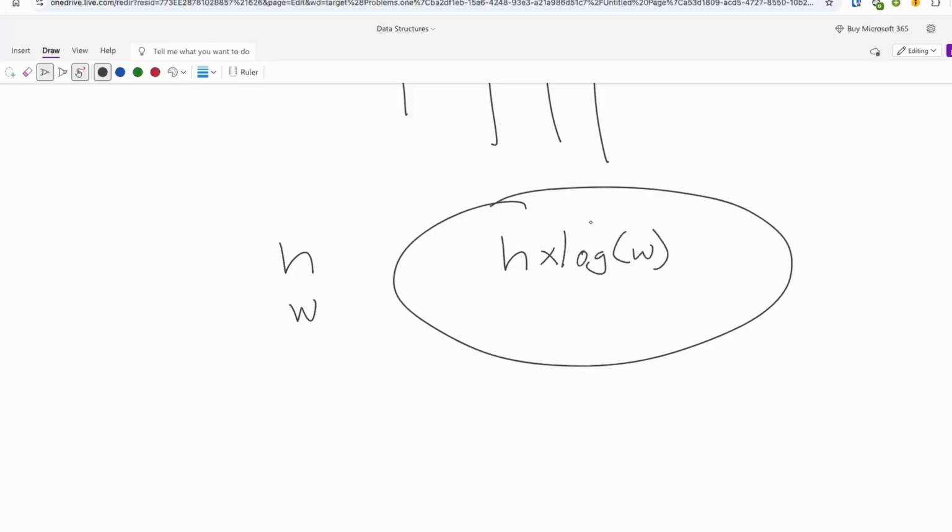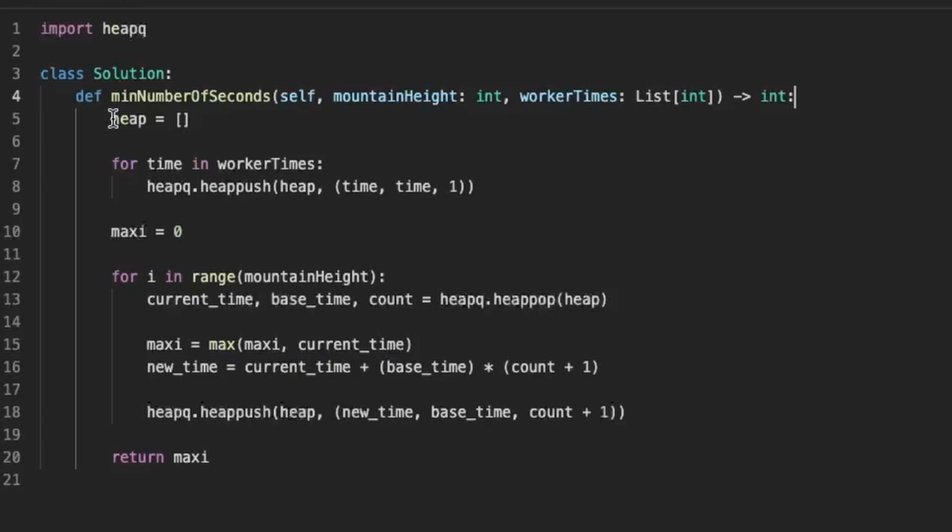Let's hop over to the code and see exactly how this would work. So the first thing we're going to do is set up our heap, and we're going to push a tuple in here with 3 elements. So this is our current time. This is basically going to be whatever the cost is, or however many seconds it's going to take to do the next unit of work for this worker. Then this is going to be our base time, right? This is how much time it took the first unit of work for this worker, and this is the number of times this worker has worked so far.